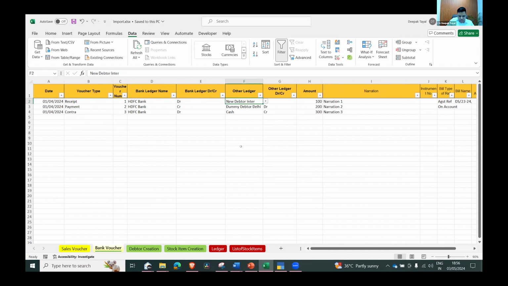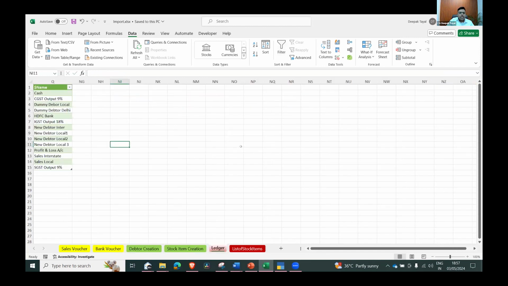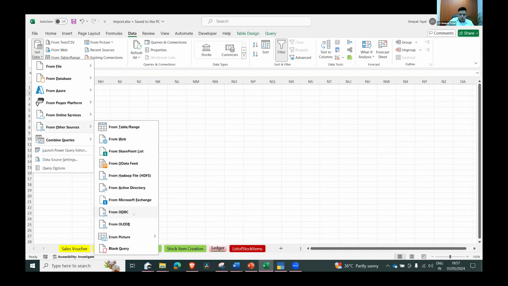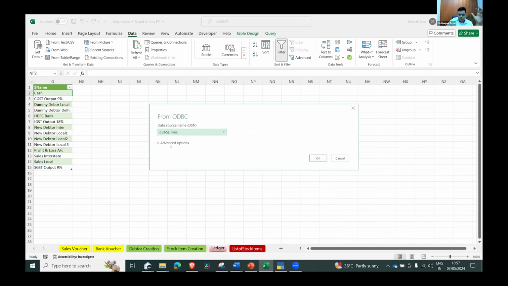So again, we asked ChatGPT how to improve it. There is a feature in Tally, which I think one of the panelists has already highlighted. You can go to Get Data, then Other Sources, and then From ODBC server. So what is ODBC server? Tally has its own ODBC server where it behaves like a server and can interact with any of the local software in your computer. So you will select Tally ODBC server here.